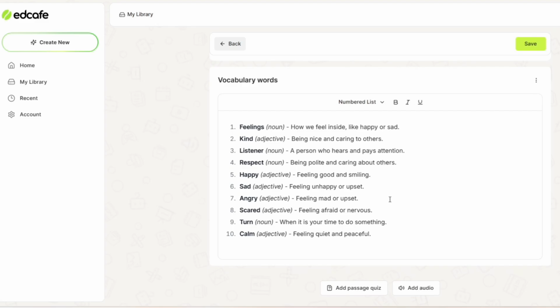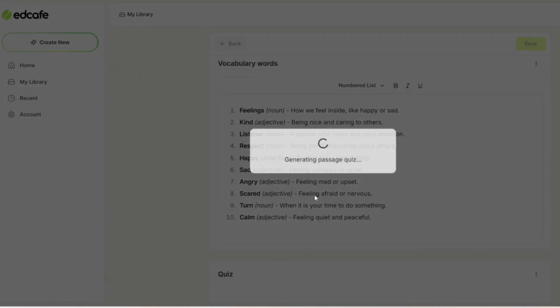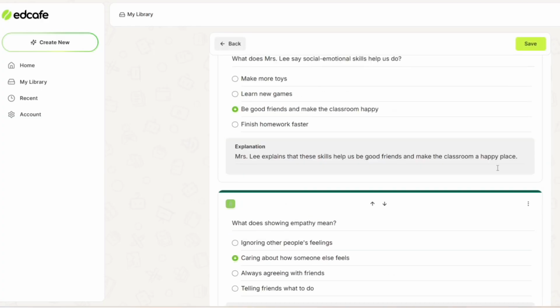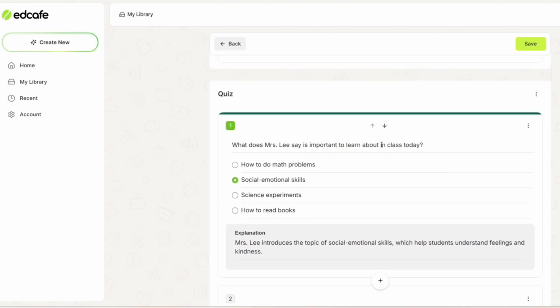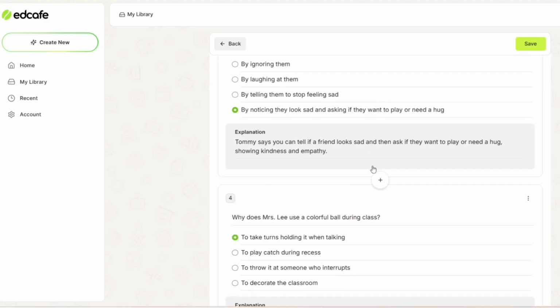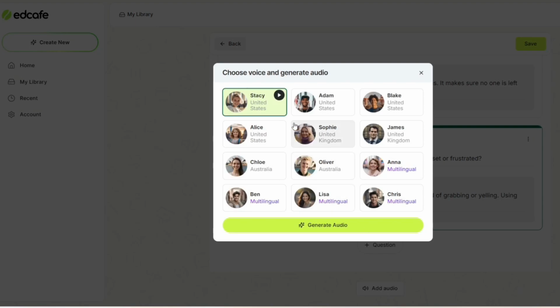We can add quizzes of multiple choice, short answer, or even mixed. And let's say 10 questions. And with a mixed variety, you can see here, we have the questions, the answers, and even an explanation. We can add more questions or even add an audio. And we have these AI generated audio voices.